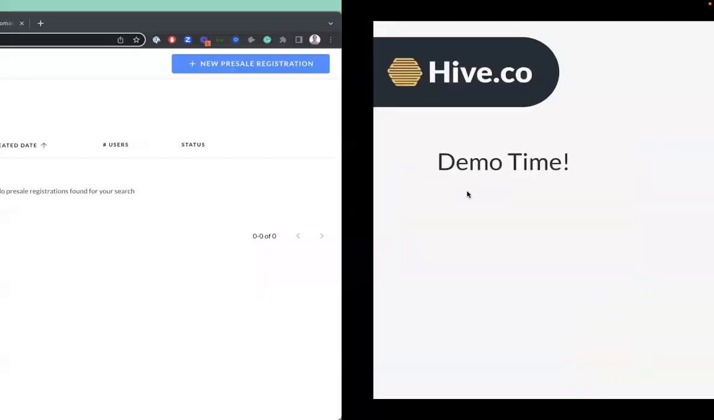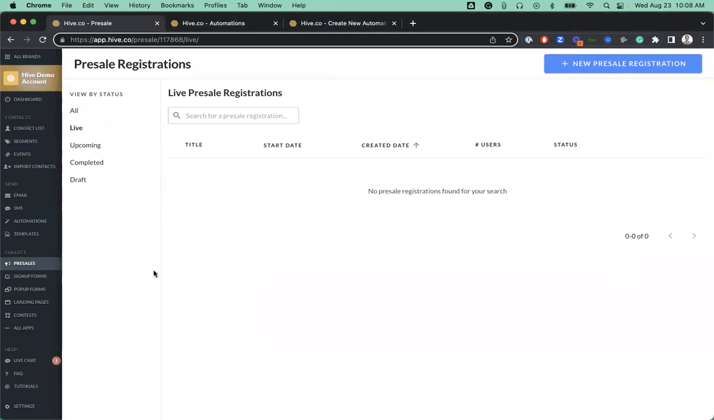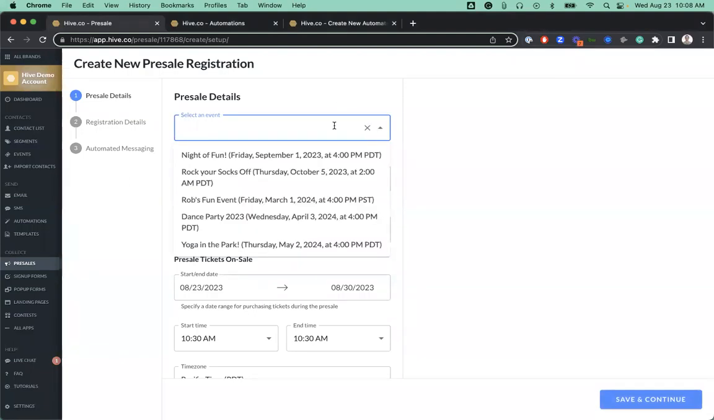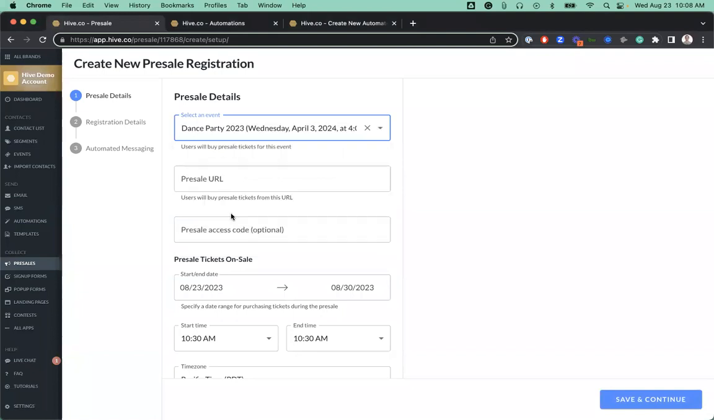So I actually want to demo this, and we're going to jump right into the app. Just do things live. So this is what you're going to see now in Hive when you go to the collections section of our platform. There's pre-sales now. And from here, we can go and create a new pre-sale registration. We can select an event, so it's going to automatically pull events that are available via the SeeTickets API connection. So I'm going to go ahead and just grab any event here. So let's go this dance party one.